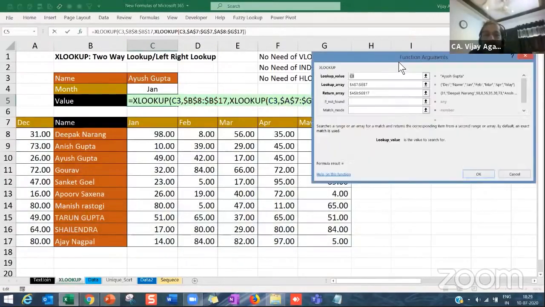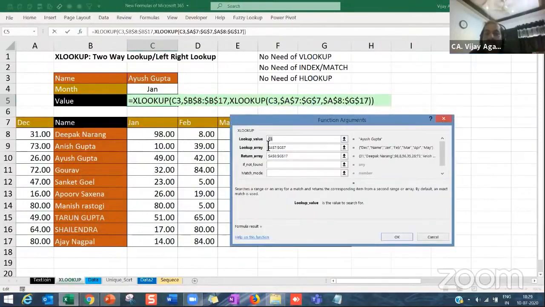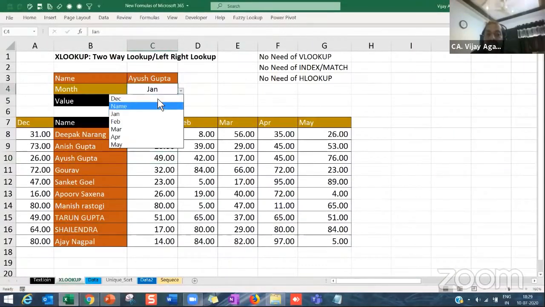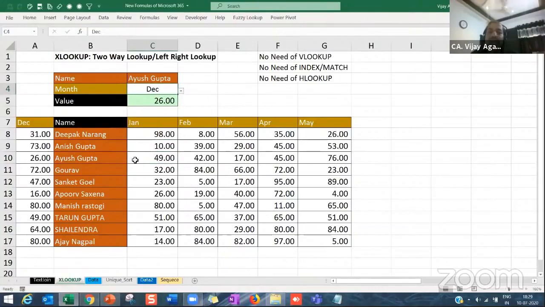Definitely some mistakes we have made. Here I'm saying the lookup value is C3. Instead of C3, I should have given Jan, because I'm taking the month name. I didn't give the month name. And when I put this, now you see Ayush Gupta January 49 value. If I put December here also, it is going to give the December value also. So now left lookup, right lookup, everything is going to work in this XLOOKUP.